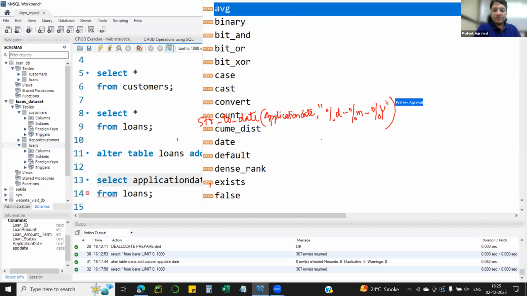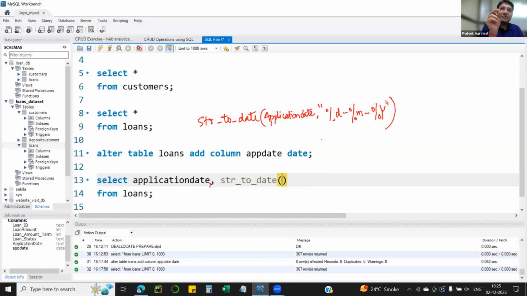The reason we are writing small d is because the first two digits are days, then hyphen, then the next two digits are month. Month is not given in full like August or September. It's given in two digits like 07, 08. So application date, comma, under a pair of quotes, percentage d hyphen percentage m hyphen percentage capital Y, because that's how the dates are given. The reason we're giving capital Y and not small y is because the year is given in full.